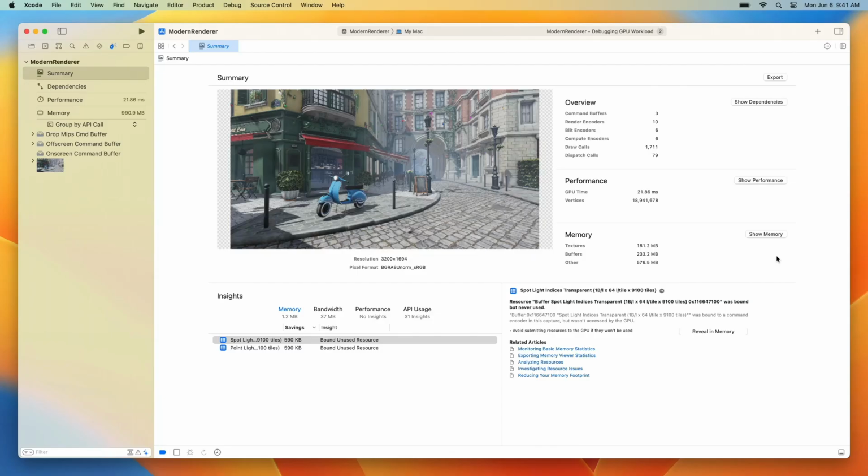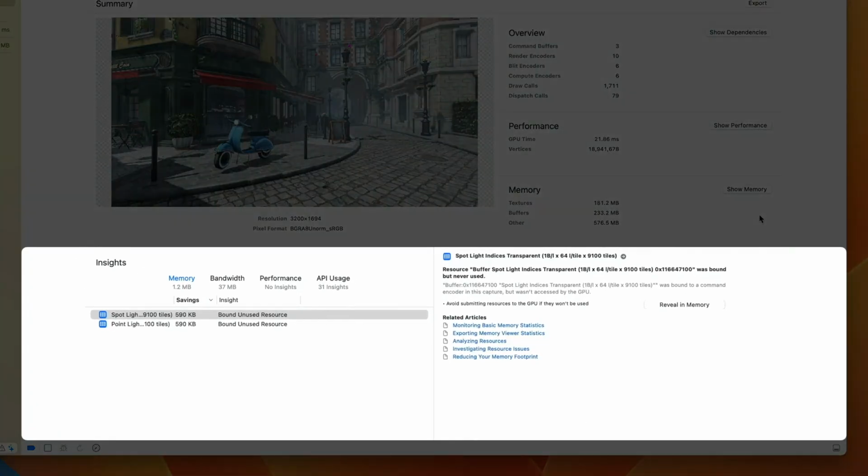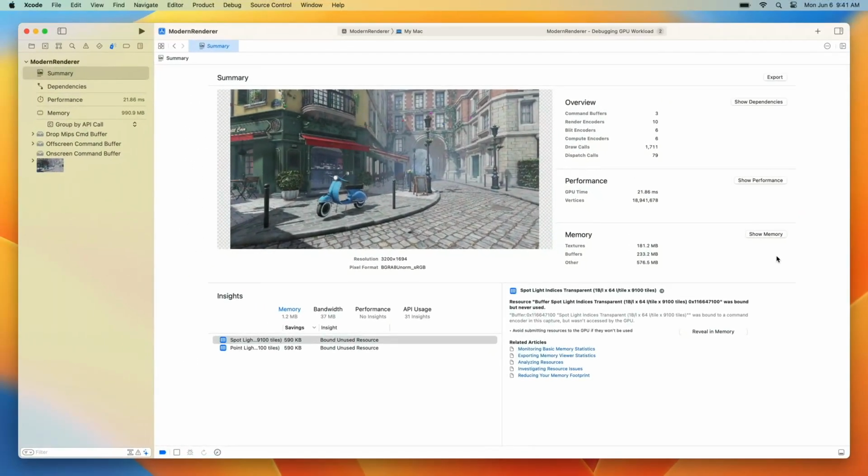Metal Debugger is the one-stop shop for debugging your Metal games. After taking a GPU frame capture, you can find a summary page. This provides you with some general stats about the capture workload. In the lower half of the page, there's a list of insights divided in 4 categories. Insights in the memory category suggest memory savings for your game. There aren't many memory insights particular for this trace. You can save just a few megabytes of memory after addressing these insights. However, there may be more memory savings specific to your game.